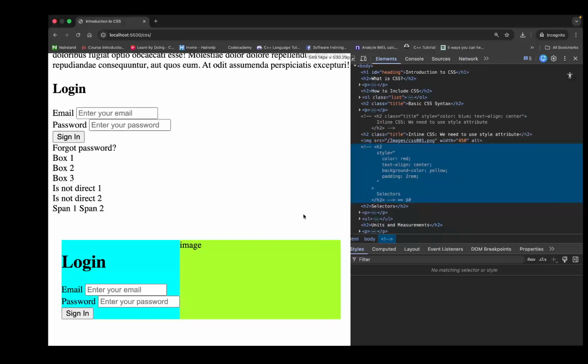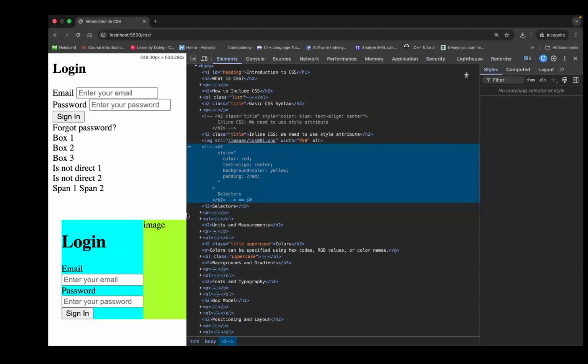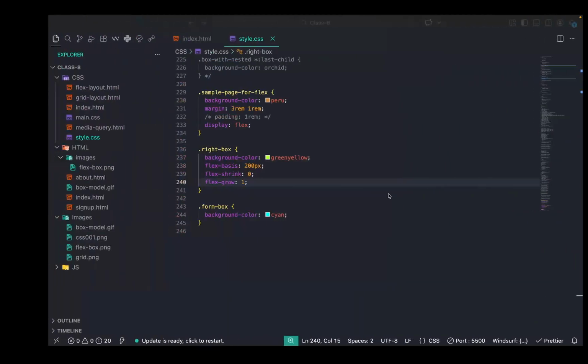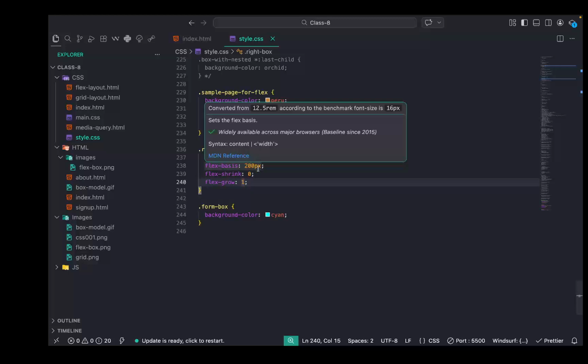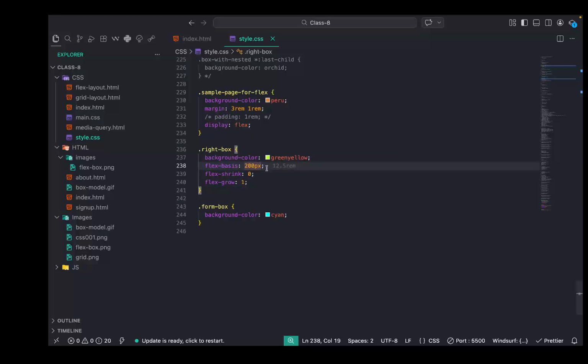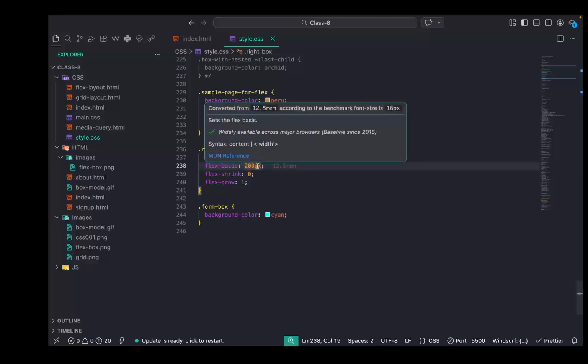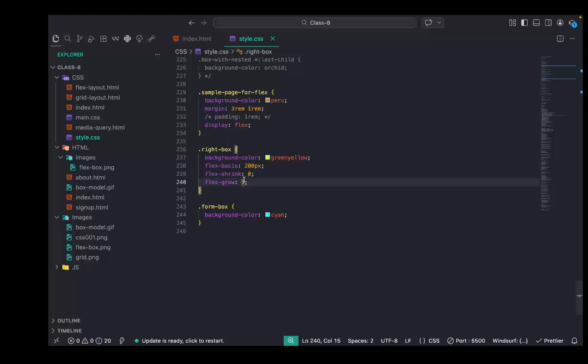For the shrink too, it will always shrink, but it doesn't shrink past the basis that you gave to it. If you give it a basis, it is shrinking, but it will get to a point where it will never go less than the basis. So flex grow: do you want it to grow past the basis? Flex shrink: do you want it to shrink below the basis?